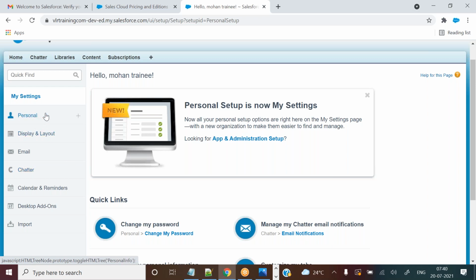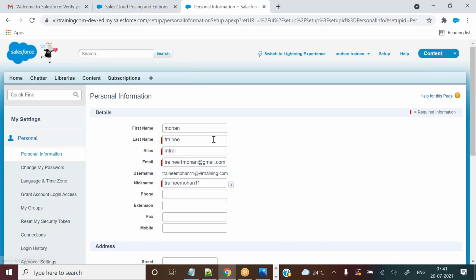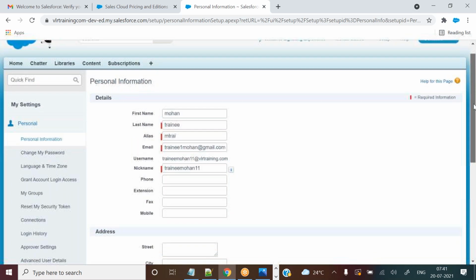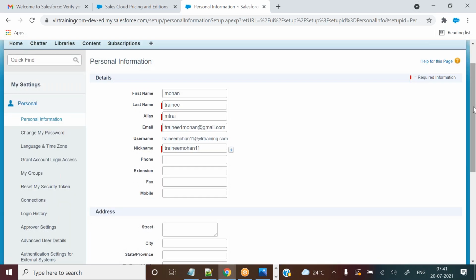Here, under my personal details, click on this one, and you can see my personal information. First name, last name, these are the details I gave while creating a free Salesforce developer account in today's first class, and that is stored here. Same way, if you create a Facebook account, you have your personal details. This is my email and this is my username, both are different, and this nickname is created by Salesforce. You have not created it.